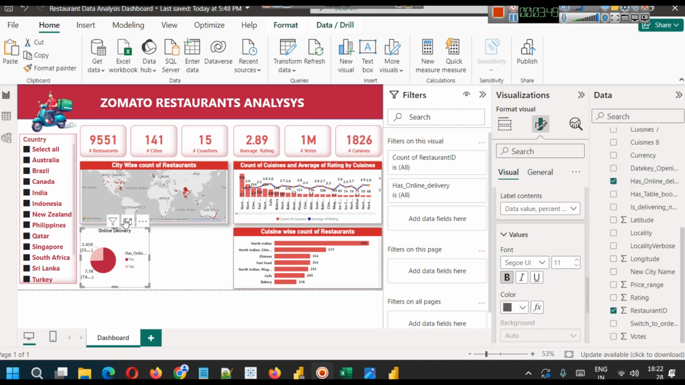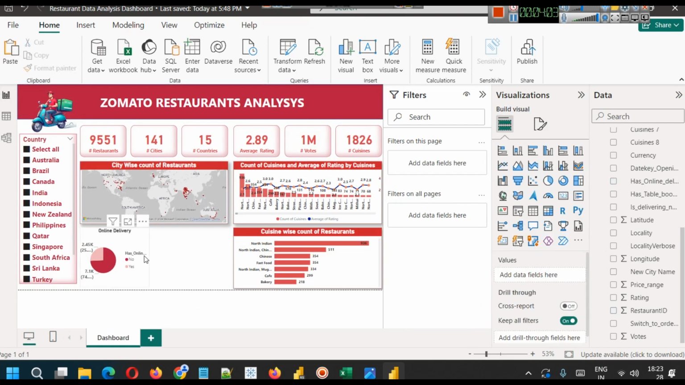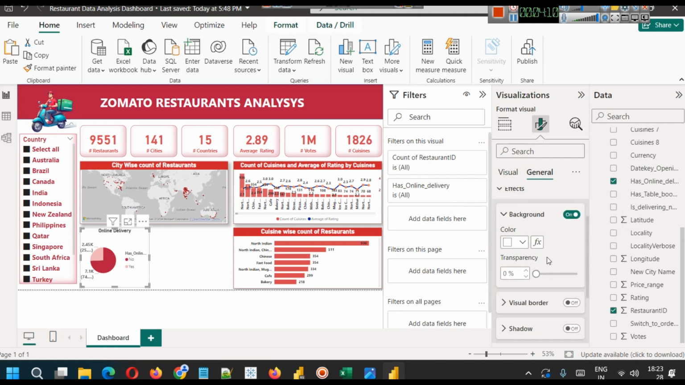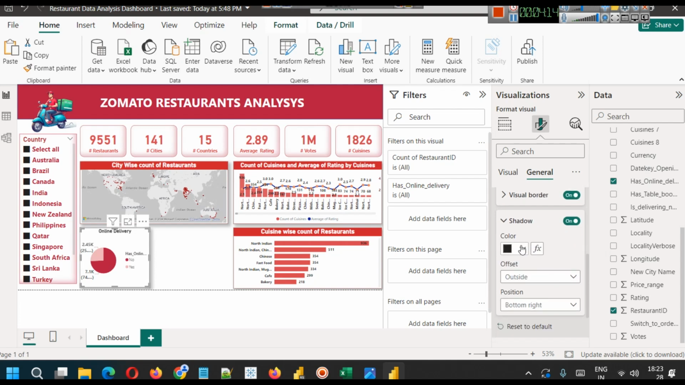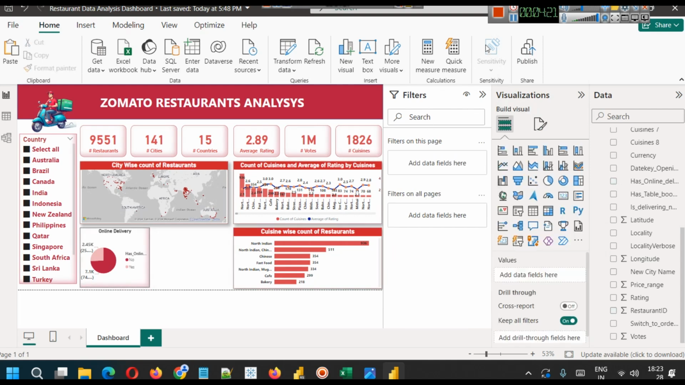So anytime we can zoom and see that 74.34% of restaurants do not have online delivery. Obviously this is old data also, but based on that data we can see that most of the restaurants listed here don't have online delivery. And we will enable visual border, shadow color, this inside, and we have something like this.